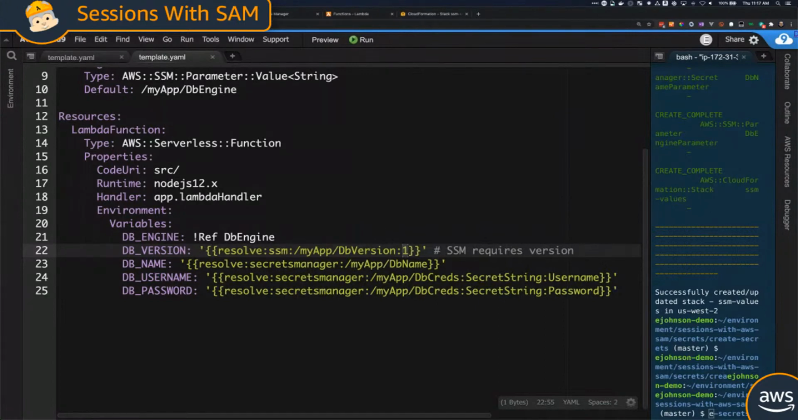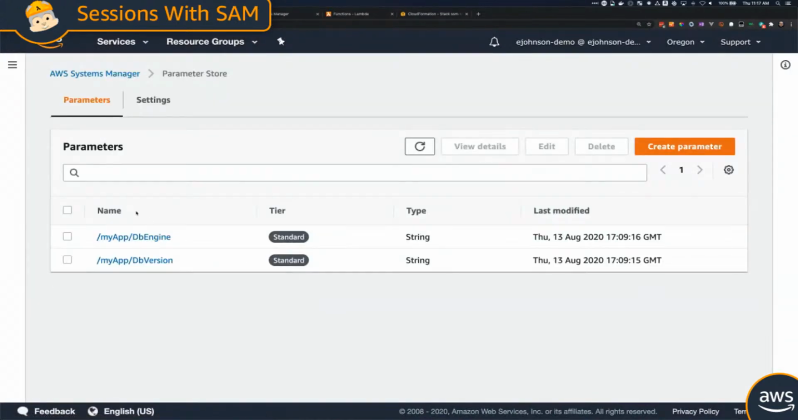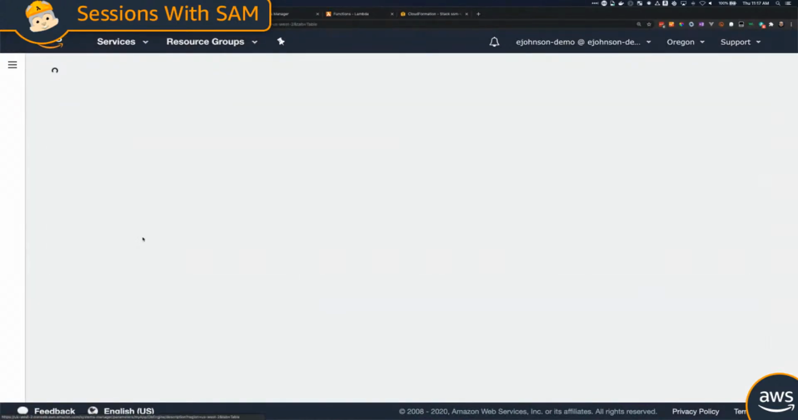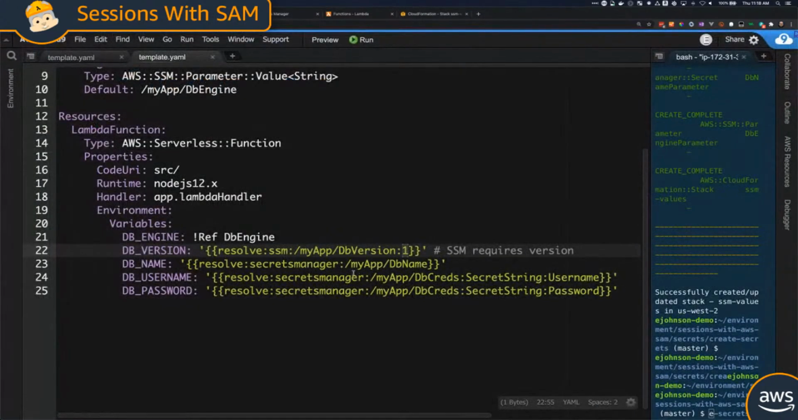So if we go back to our Systems Manager and you look in the parameter store, I didn't realize we'd gone away from it. You can see if I go into my DB engine, version 1. So you want to grab the version that you want. All right. So that grabs that from an SSM store.